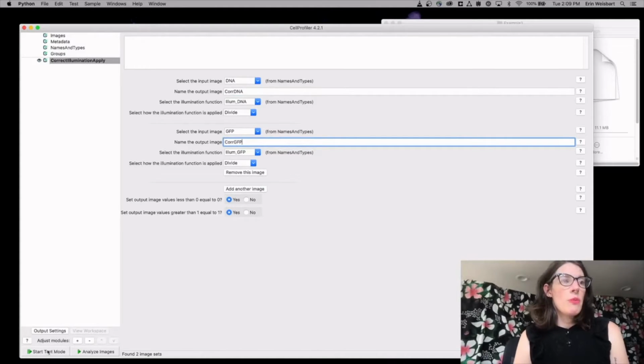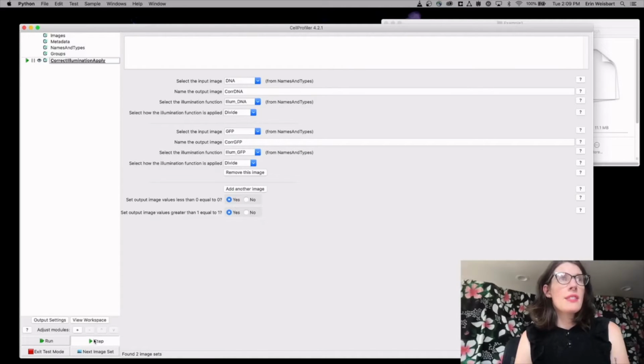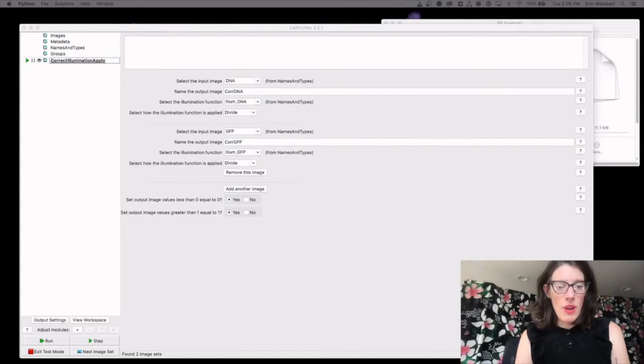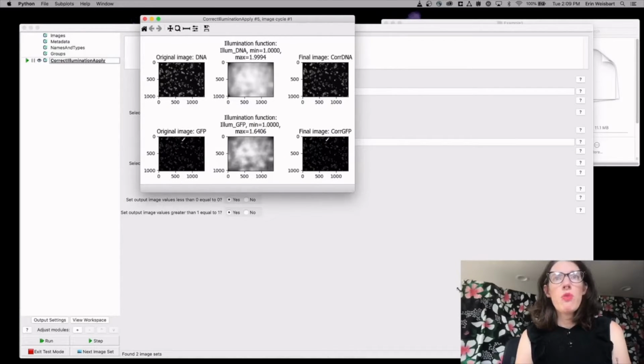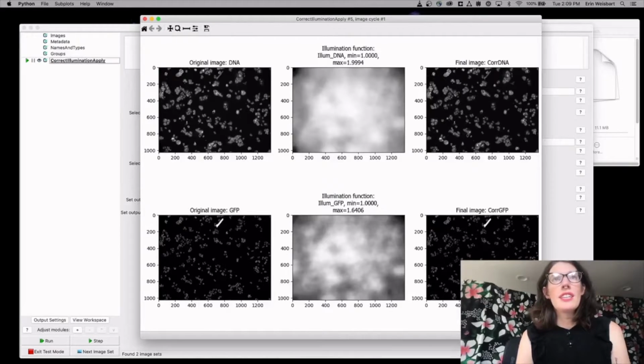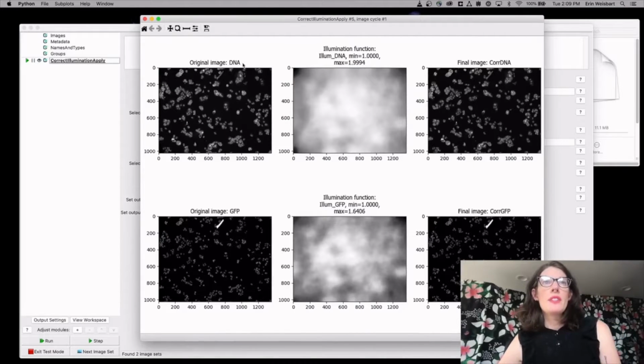And so if we enter our test mode and we run this, we can see what that looks like. For this single set, it picked the first image set in our list, and it took the DNA image, it applied the DNA illumination correction, and then this is what our output image looks like.